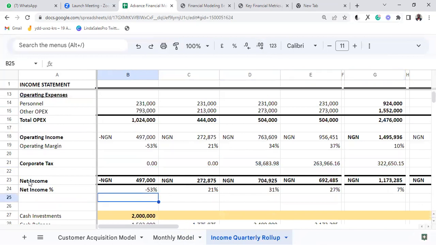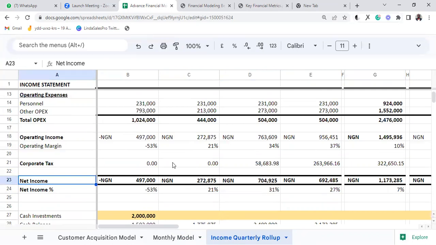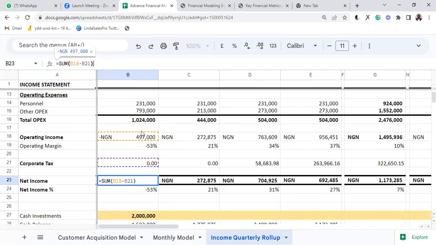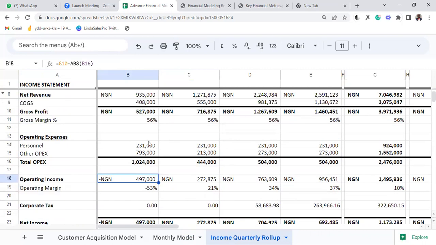All right, cool. So the net income, we have already done it in the monthly aspect. Okay, so as you can see, it is B18, which is your operating income minus your tax, right? Remember, your net income is your profit after tax, right? And this one here, as you can see, it is your B10, which is your gross profit, minus your total operating expenses. That will give us our operating income.